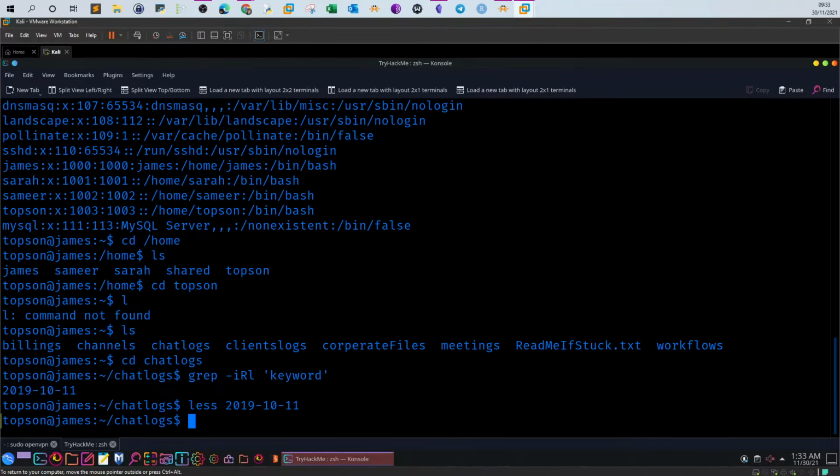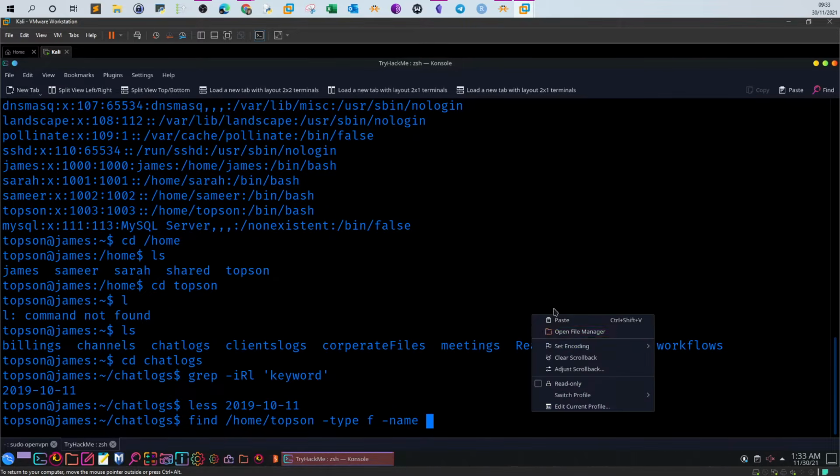Let's quit from less now. Okay, so we're given the file name. We need to find that file. So the criteria is only the file name. We type find, and the directory is home Thompson, dash type file, and then we define the file name. We're given the file name. The file name is readme if stuck.txt. So let me copy that.